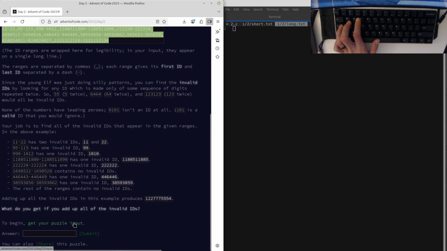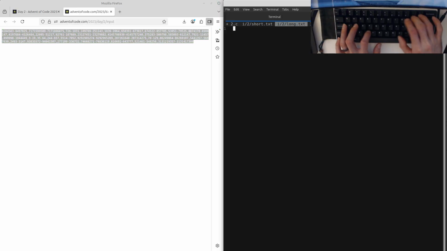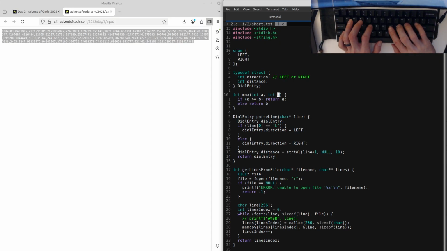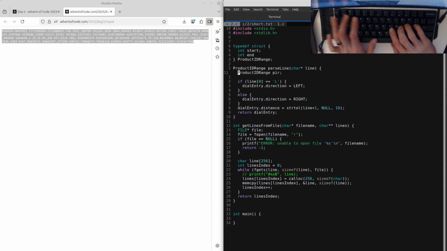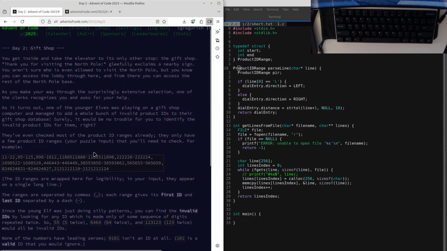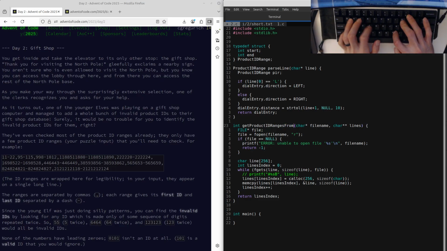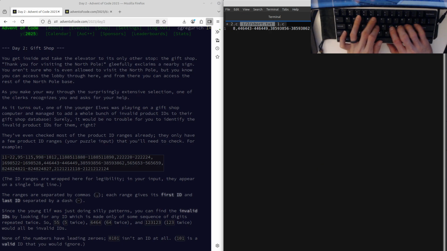Let's just grab our puzzle input as well while we're here. See, that actually is a single line. Okay, cool. So we're not parsing a bunch of lines. We're parsing based on commas. So instead of get lines from file, let's do get product ID ranges from file. Same kind of idea there.